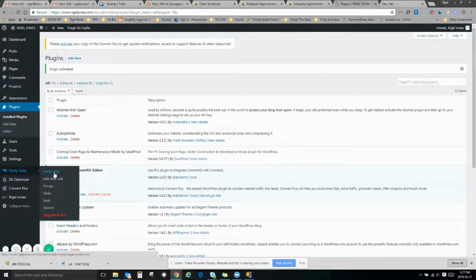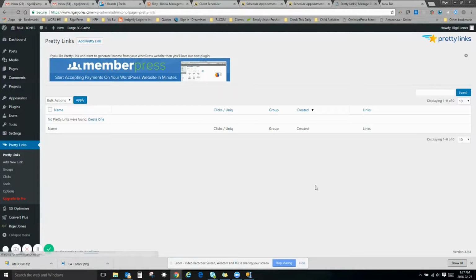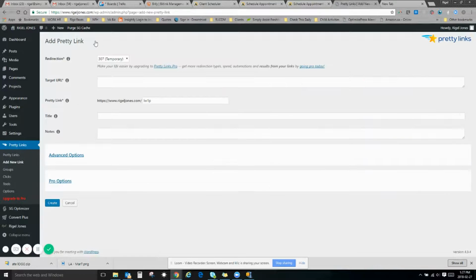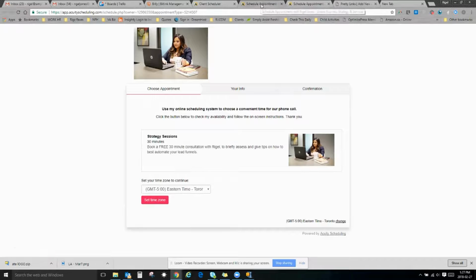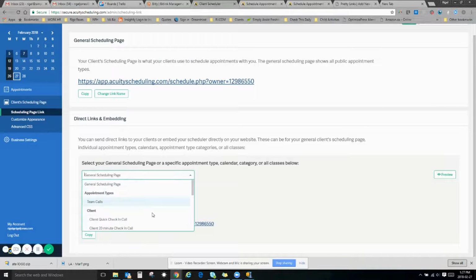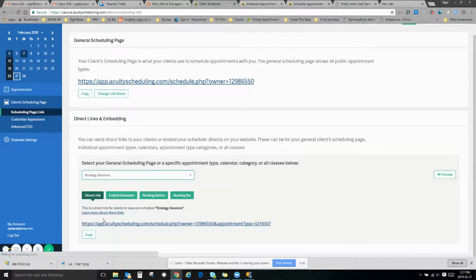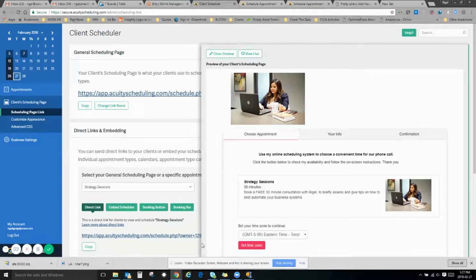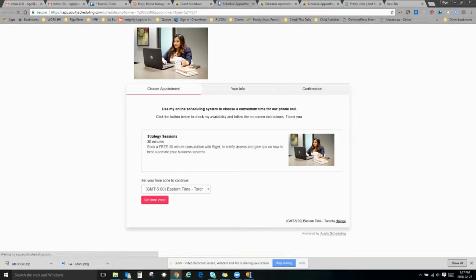We're going to go to Pretty Links so that you can see what that looks like. There's nothing here yet. We're going to add Pretty Link. Now the target URL. Here I'm going to use, for example, my strategy sessions. And we're going to preview it. Oops, there's no need to do that. Just going to click on that link.